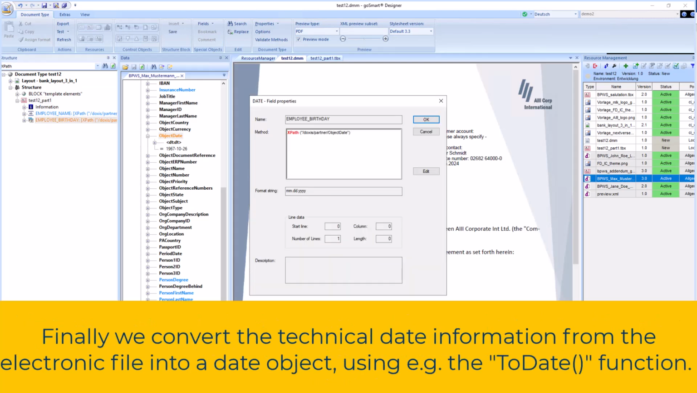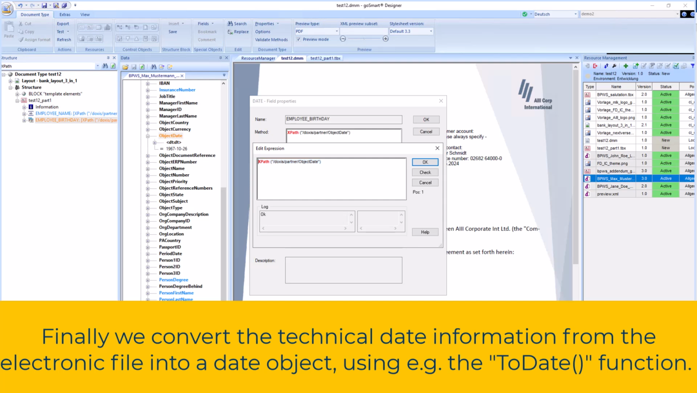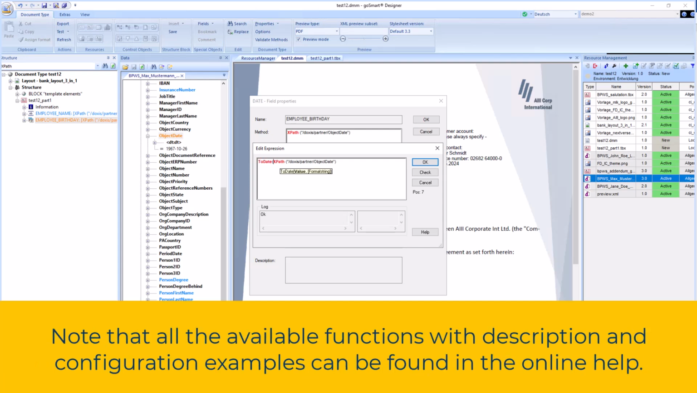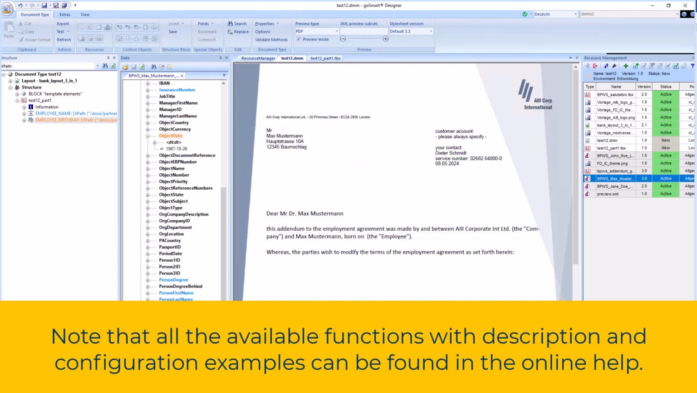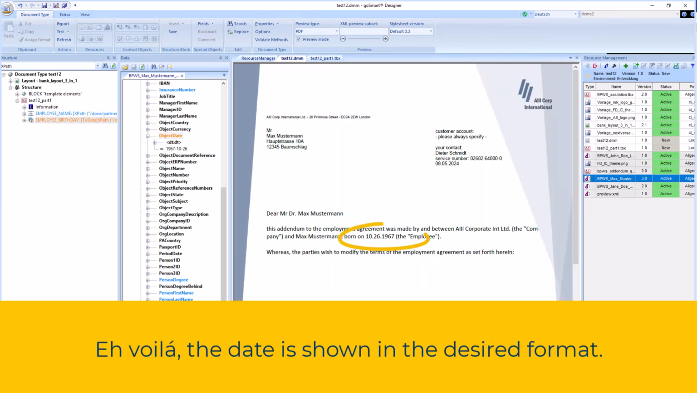Finally, we convert the technical date information from the electronic file into a date object using, for instance, the toDate function. Note that all available functions with description and configuration examples can be found in the online help. Et voilà! The date is shown in the desired format.